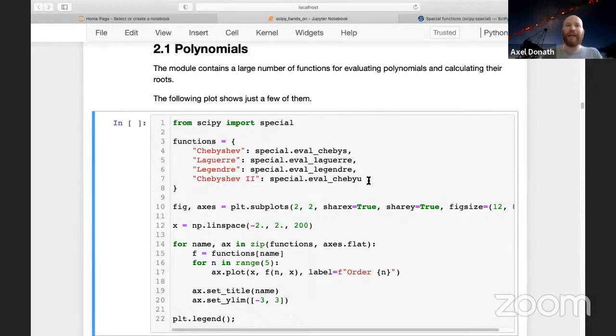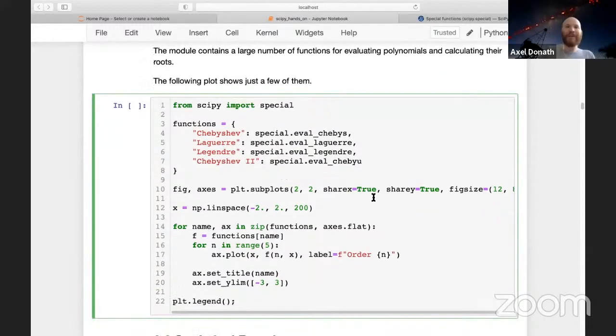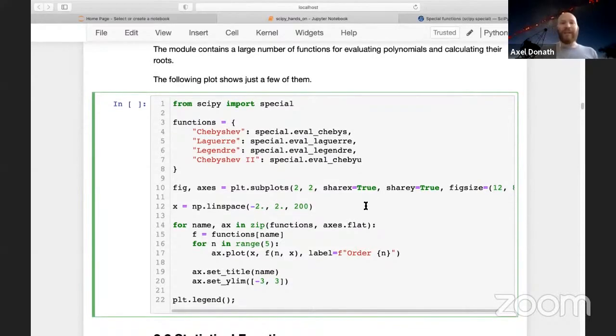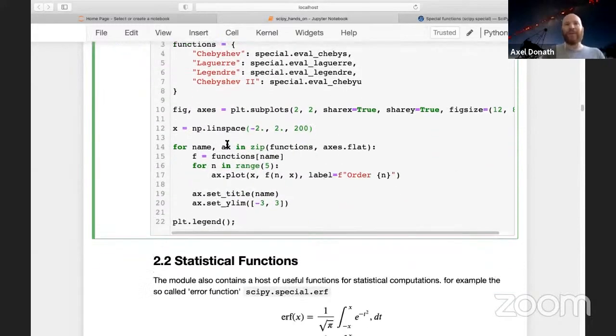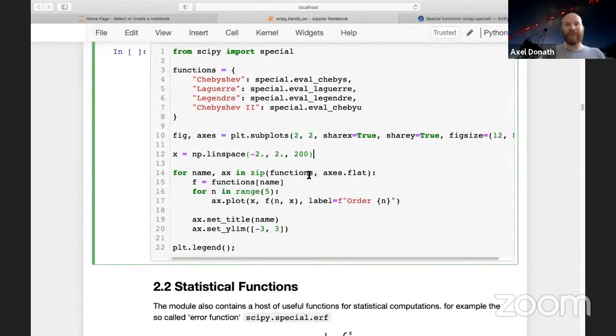There's just a little example of visualizing those for certain orders. We're going to take a look at the Chebyshev, Laguerre, Legendre, and Chebyshev of second kind polynomials. This is just a little overview plot. I'm creating the multiple axes here, I think we've seen this before already. Then I'm evaluating the polynomials in a range from -2 to 2 with 200 bins. And then I'm doing this loop over the functions.